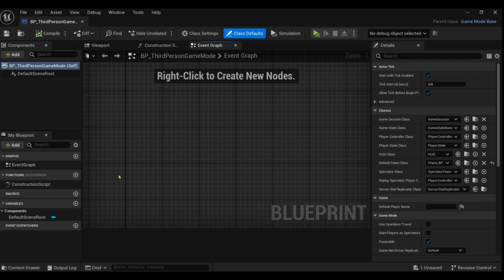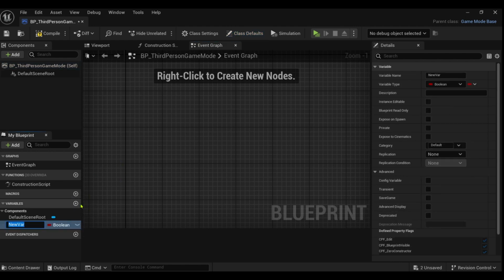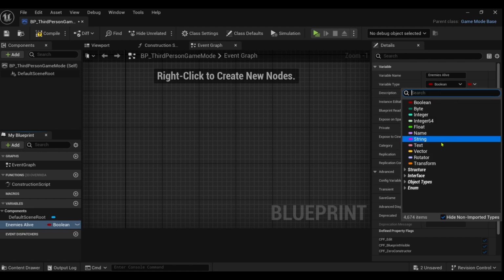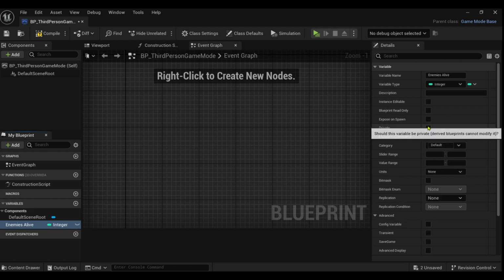First of all, we'll create our variable, which is enemies alive. Basically what we're doing is when our first enemy in the scene is killed, after he dies, we want to spawn 2, then we want to spawn 4, then we want to keep doubling up. So enemies alive. And it needs to be an integer, because an integer is a number without a decimal, so a round number, pretty much. Press compile.